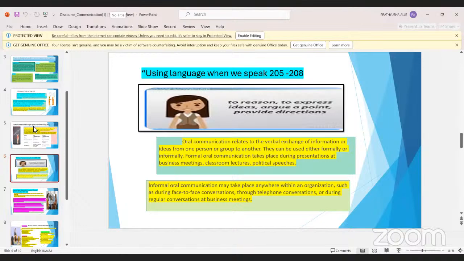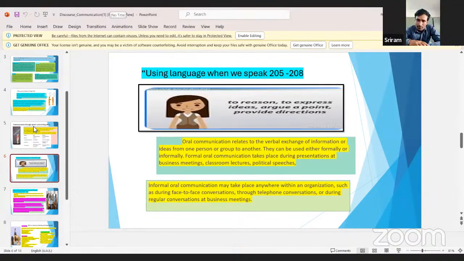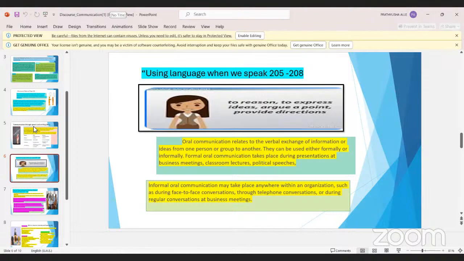Using language when we speak. Oral communication relates to the verbal exchange of information or ideas from one person or group to another. It can be used either formally or informally. Formal oral communication takes place during presentations at business meetings, classroom sessions, and political speeches. Informal oral communication may take place anywhere within an organization, such as during face-to-face conversation, through telephone conversation, or during regular conversation at business meetings.